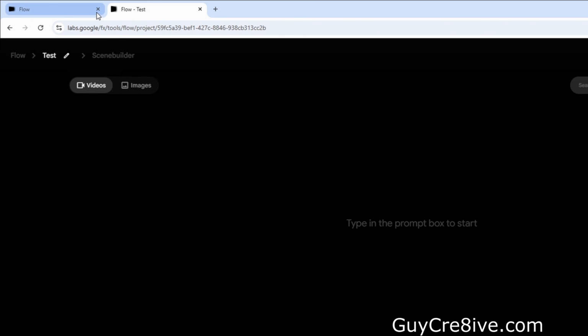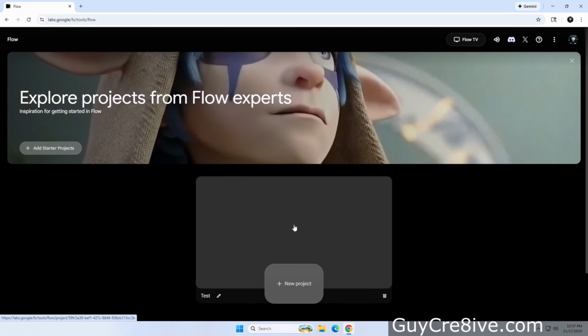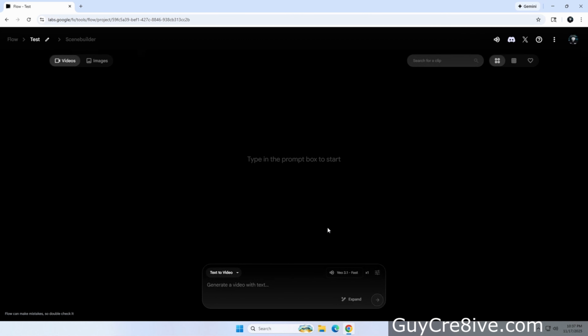Then I will go up and close the first tab and then down to click on the Flow link that will take me back to the project selection page. And from here, you can go through all of the projects you created and click on the one that you want to generate video or images for.